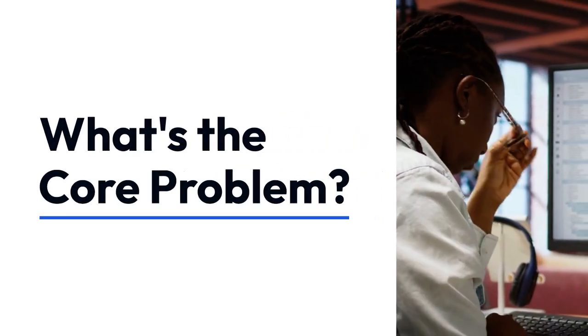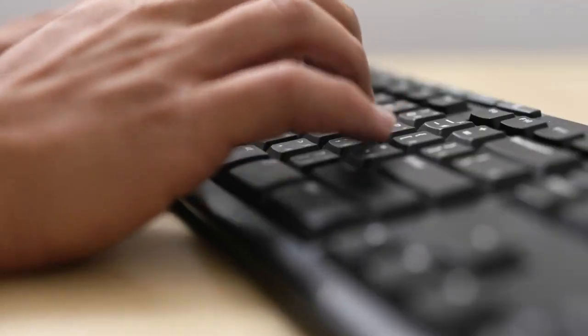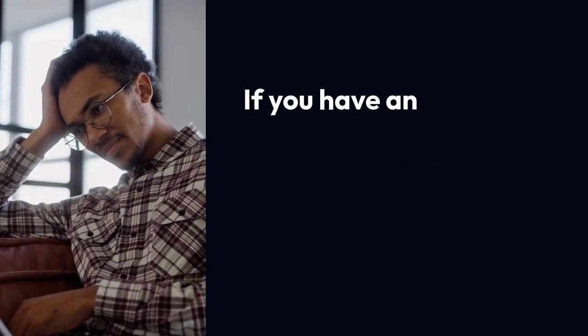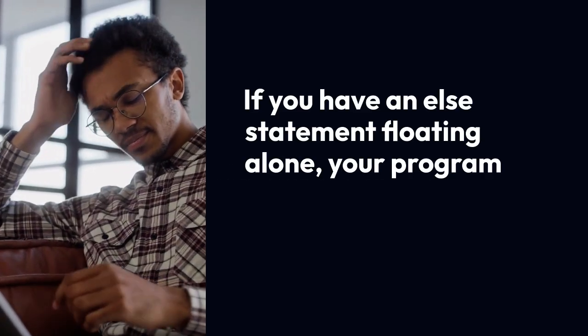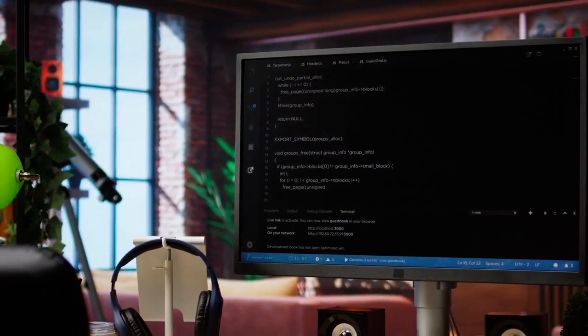Let's break it down. First, let's understand the core problem. The else keyword is a conditional statement. It always needs an if statement right before it. Think of if and else as a pair. The if sets up a condition. The else provides an alternative action if the if condition is not met. If you have an else statement floating alone, your program gets confused. It asks, "else what?" It doesn't know which if statement it should be paired with. This is the main reason for the error.